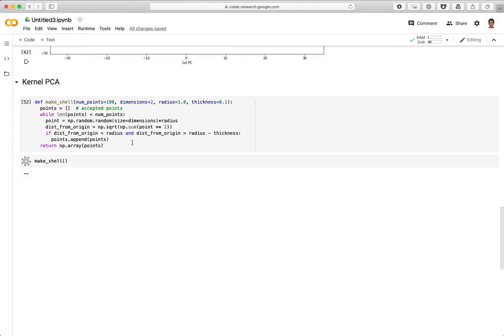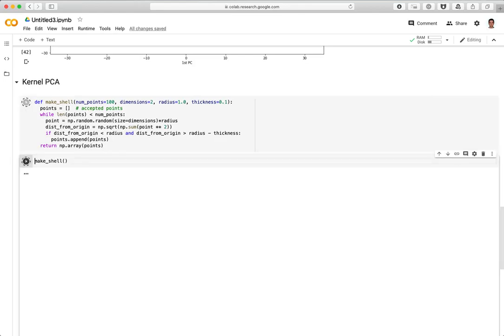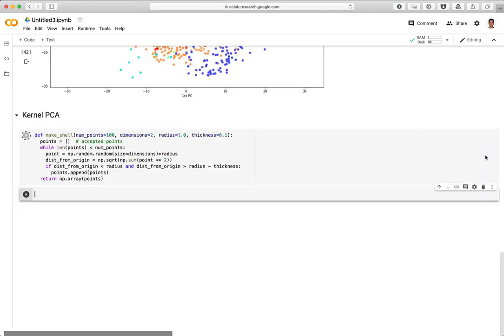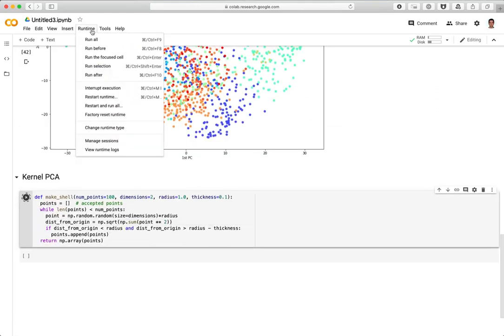We're stuck, so we forgot to do something. Actually, it won't allow me to stop it either. Cell is already running. Okay, I don't want it to run. Let's get rid of that cell if we can. I think I have to reconnect. Restart runtime.